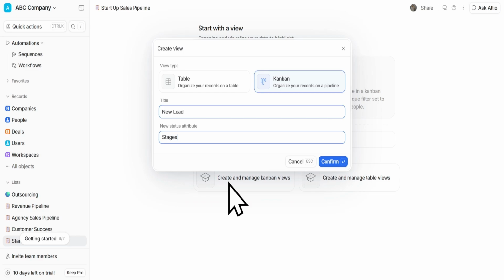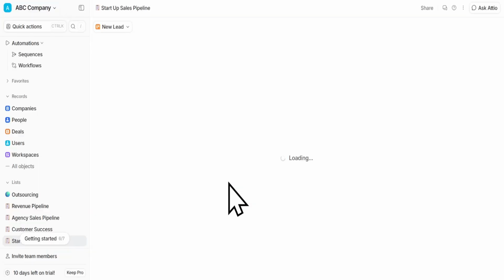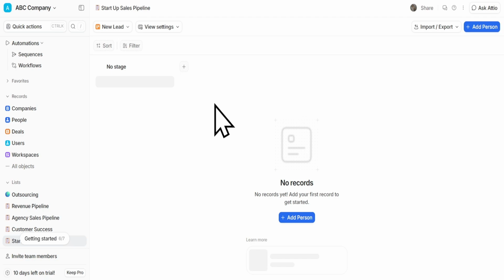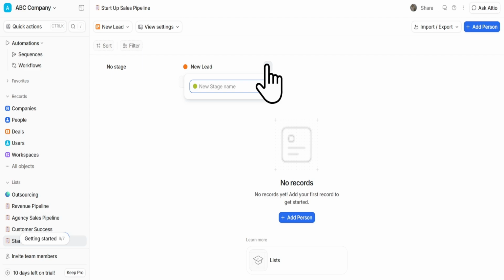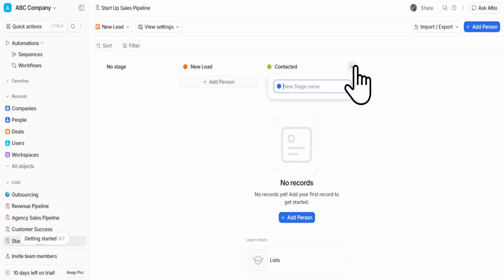After the list is created, choose the Kanban view. This view is especially useful for startups because it shows your pipeline as columns, making it easy to move contacts from one stage to another as relationships develop. For the title, enter New Leads. Then set your new status attribute and click Confirm. This status field becomes the foundation of your workflow, since each lead will be categorized by stage.